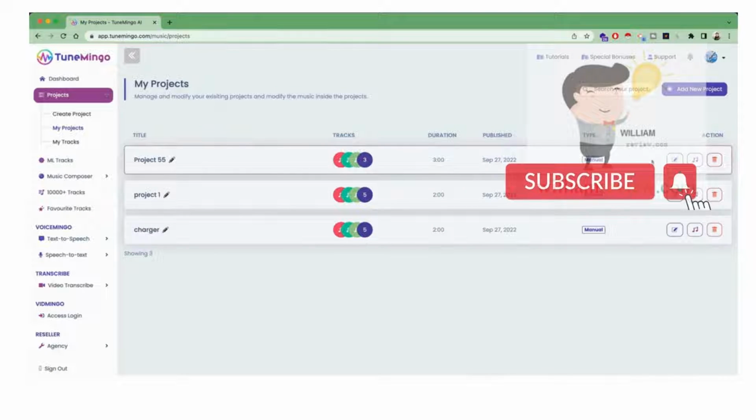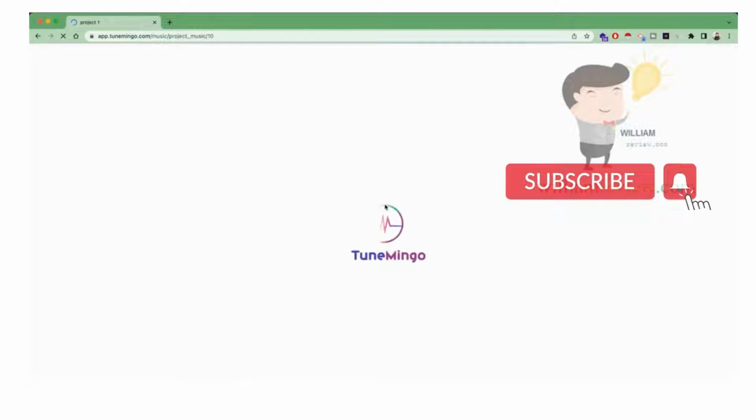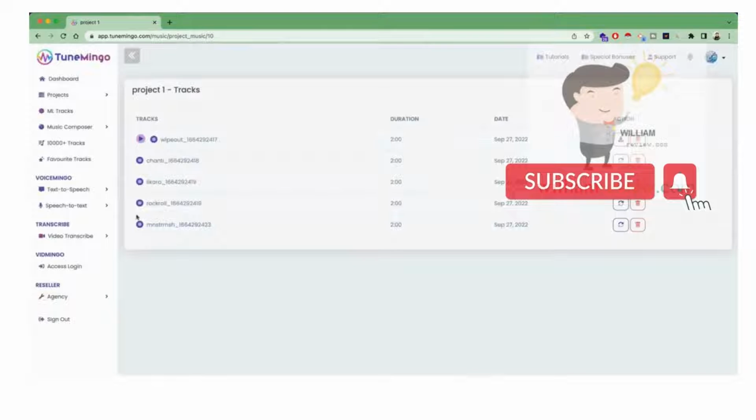Let's quickly go here and listen to the previously created tracks. If you see this download button, it means this project track is rendered. But if you see this option which says not processed, you can click on render track from this page, and this track is going to be rendered into our queue.